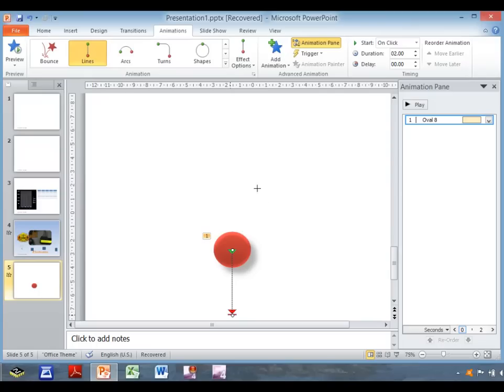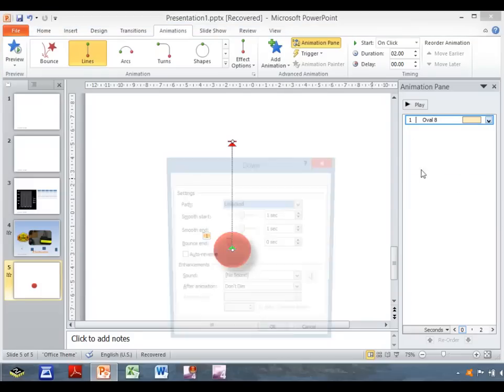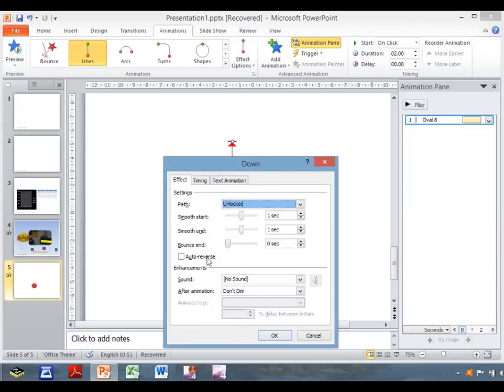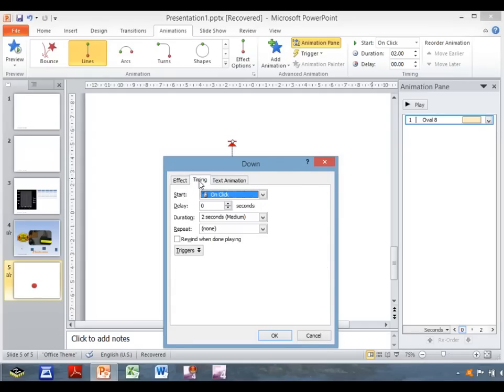Click on the red arrow and move it in an upward direction. Right click, effect options, auto reverse. Click on the next tab, timing, then repeat until next. You may set it for 2, 3, 4, 5 or any number, just type here.